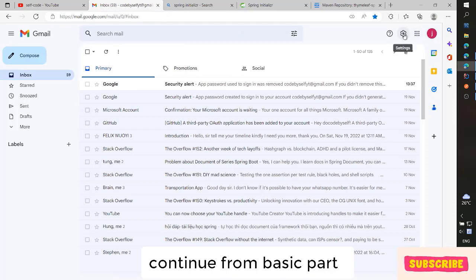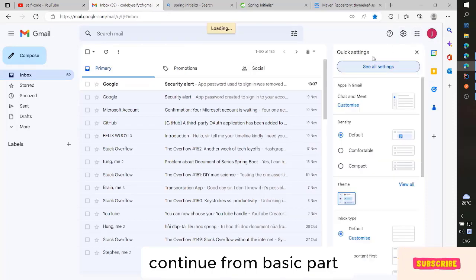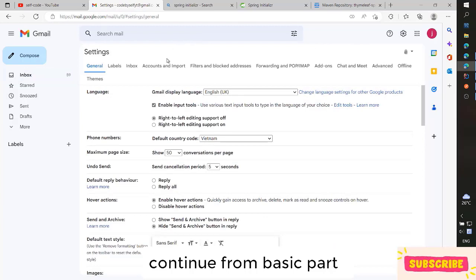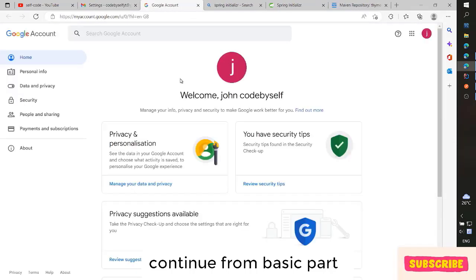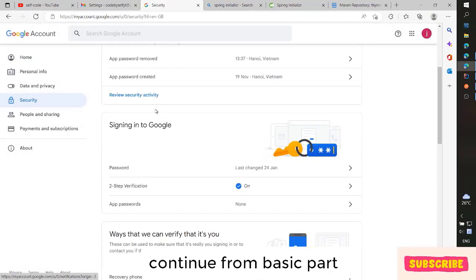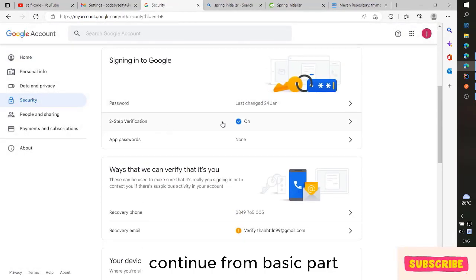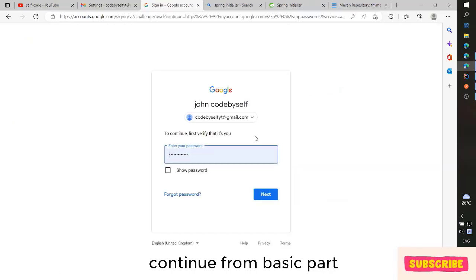and click Settings, and here you can click Accounts and Import. Click Other Google Account settings, and another page will display. Click Security. In Security you must turn on the two-step verification. If it is off, you must turn it on. Then you click Add password. Now you sign in.